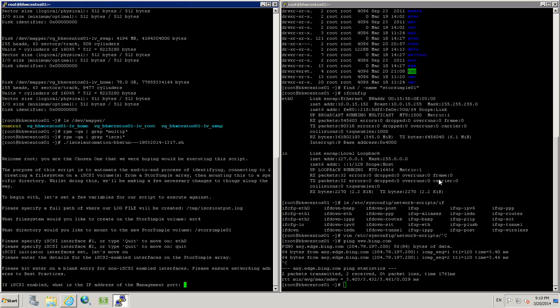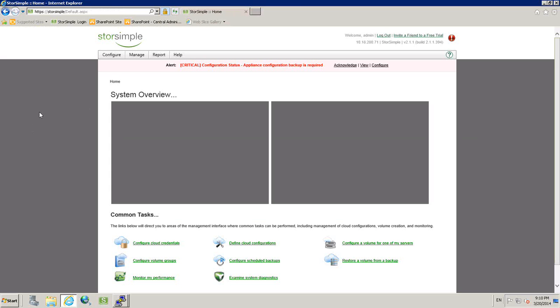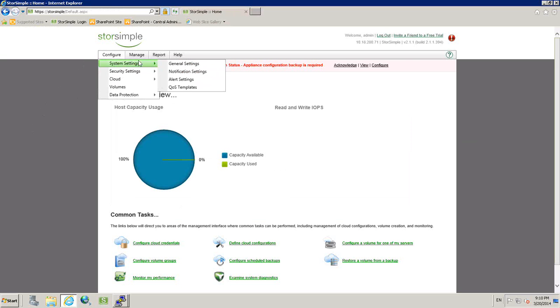Now we're asked for some details on the StorSimple array itself. So we'll log into the array and we'll have a look for some of the IP addresses. We can get those on the StorSimple interface by going to General Settings.